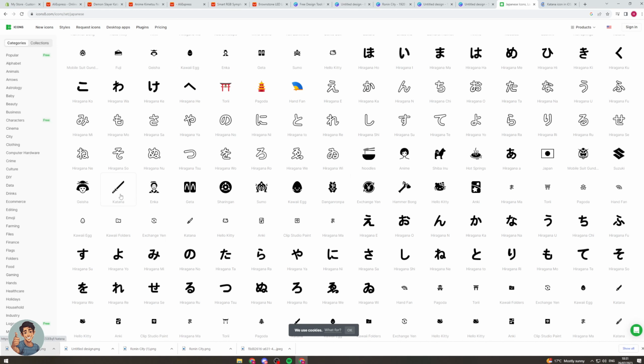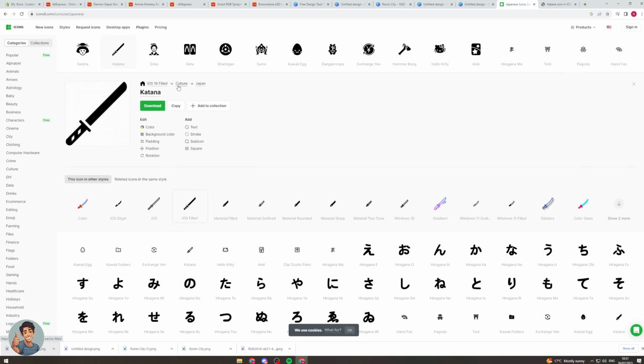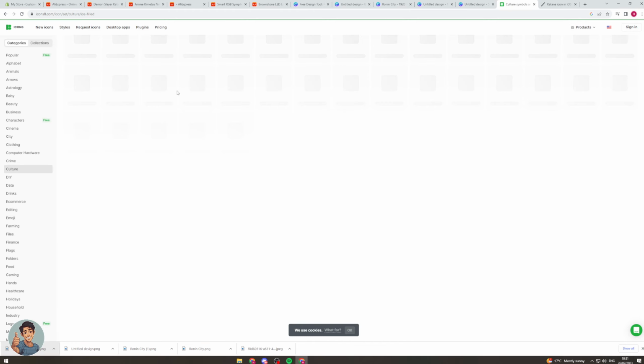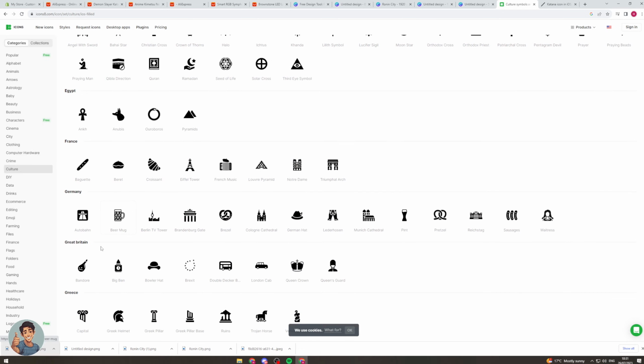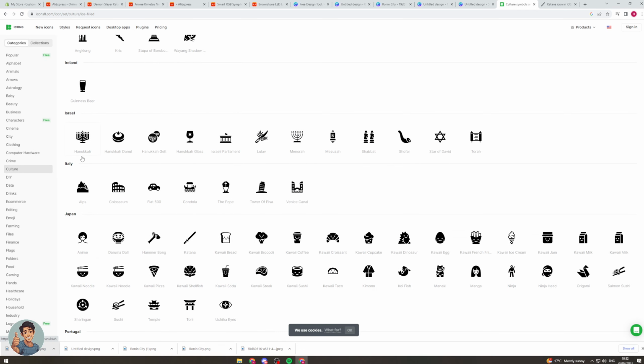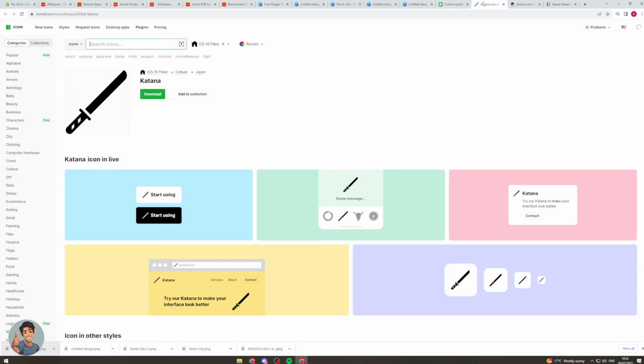I like the style of that, so I'm going to go on here. iOS filled, culture, Japan. So they have a whole Japanese section. That's pretty cool. Where is the Japanese section? E, F, G, H, I, J. They've got Japan. So we have this here. This one's cool. Okay, those would be quite cool. So we can say, download this one. It should be downloading. I don't know. It's not.